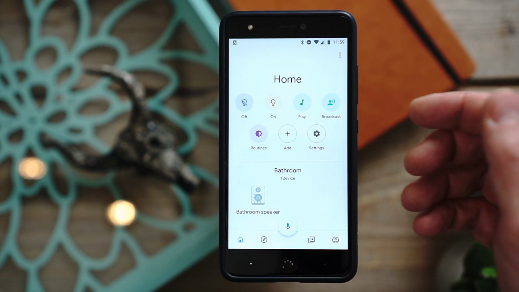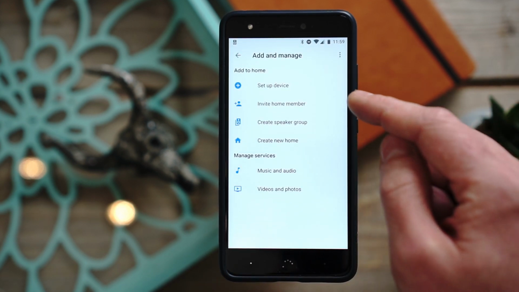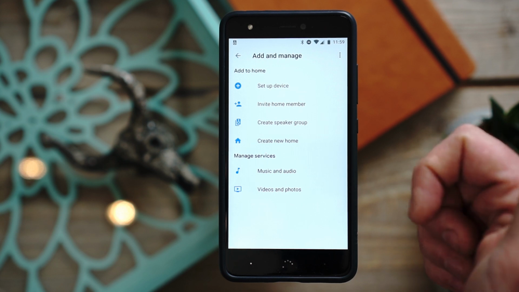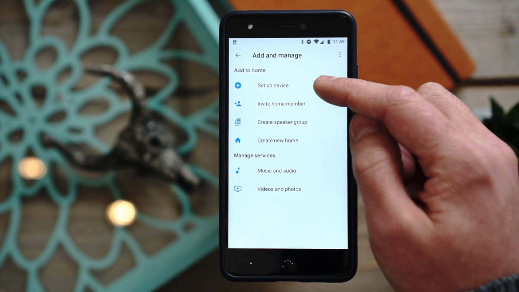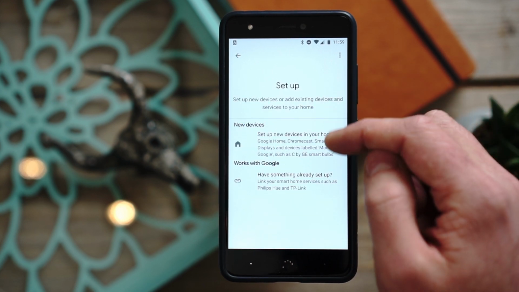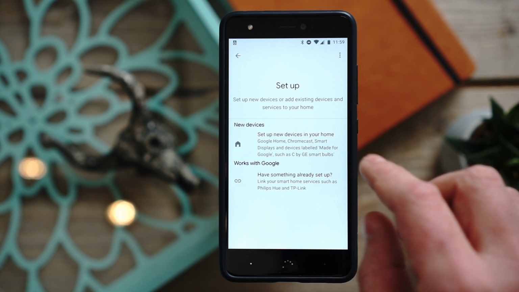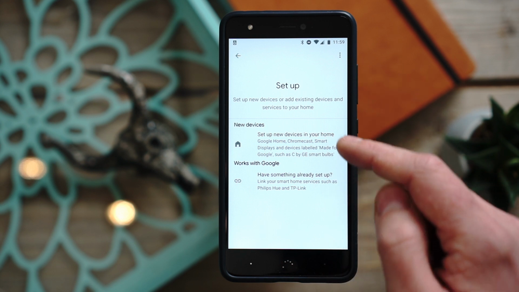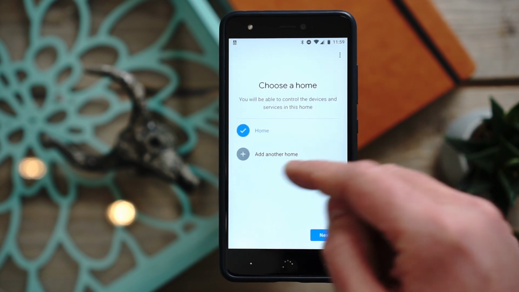I use it on a daily basis. The next one is the add button. This is also very important if you have some new Google Home devices or some new services you want to connect. So set up device. It actually gives you two options. You can set up the Google Home, Chromecast or a different one from Google, or connect a service. I can show you briefly, but I don't have a new device to set up.